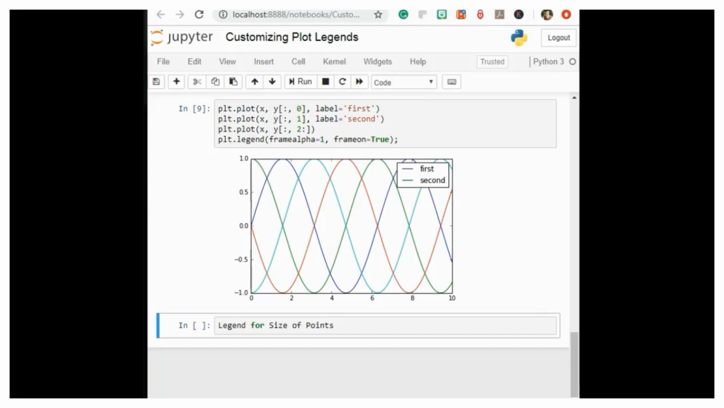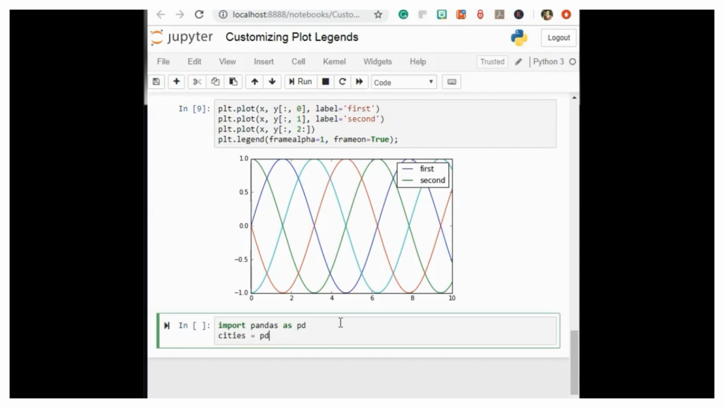We'd like a legend that specifies the scale of the sizes of the points, and we'll accomplish this by plotting some labeled data with no entries. Well, let's start. It's a pretty long code, but we can put under this: cities equals to pd.